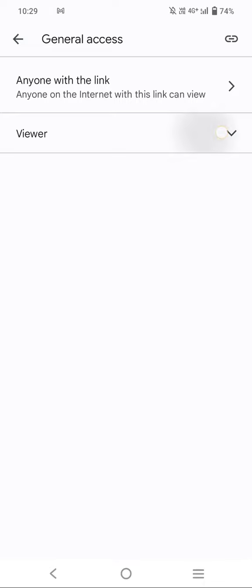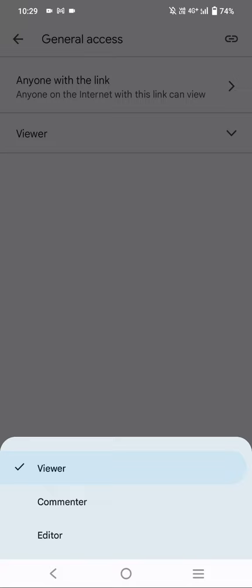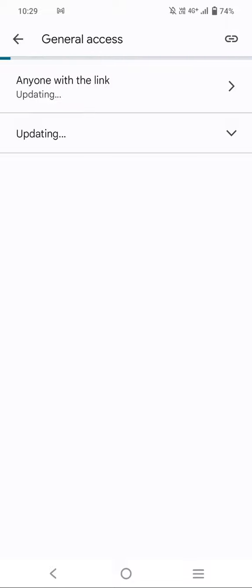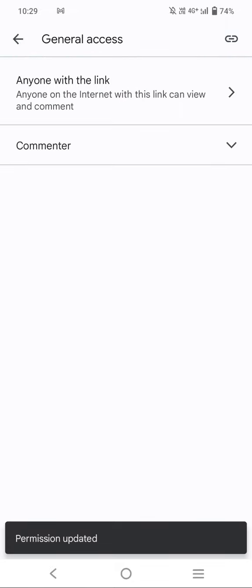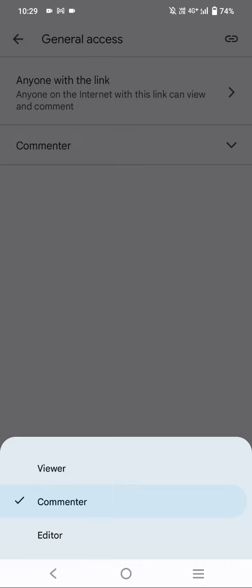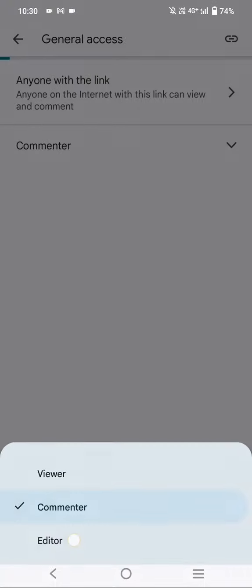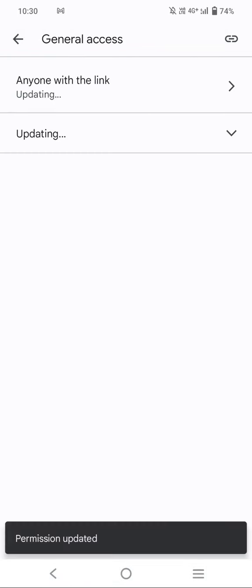If you want that somebody can comment on your document, give access as Commenter. This is how anybody can comment on your document. If you want to give the option of editing, the way you were writing, in a similar way, if you want that somebody can add to your document, you can give access as Editor.